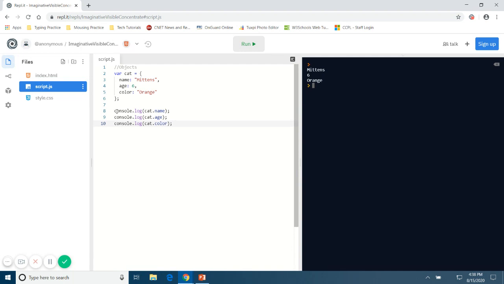And then we went ahead and accessed the properties. So console.log, our object, dot, your property. Then we click run, and we have mittens, 6, and orange. So that is objects.